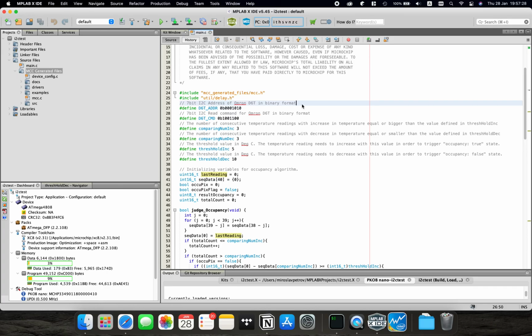I hope that you have Microchip MPLAB X and the XC8 compiler installed and you have properly wired your board. Now we will take a look at a simple project which we're going to upload to the board in order to check the sensor wiring and if the sensor is working properly.